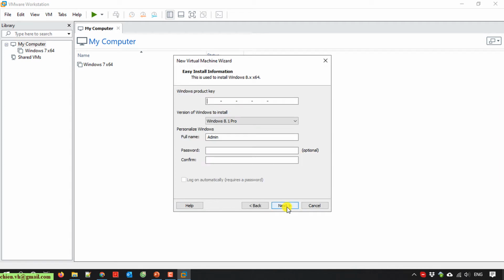On this screen, you have to enter the Windows product key if you already have one, and if you don't have the key, you can leave it blank and update it later in Windows. On the next one, we have to select the version of Windows to install. In this ISO file, it only supports version 8.1 Pro, so here it has only one option.